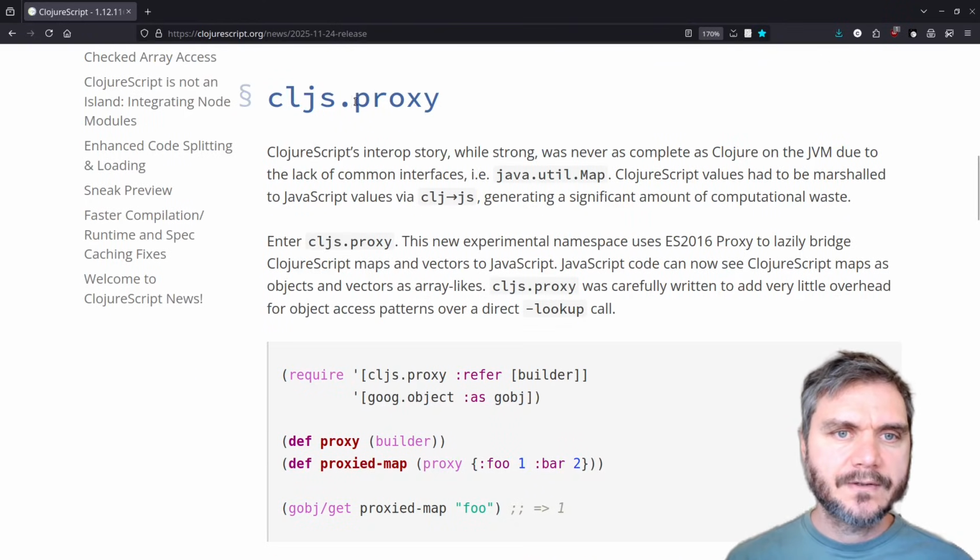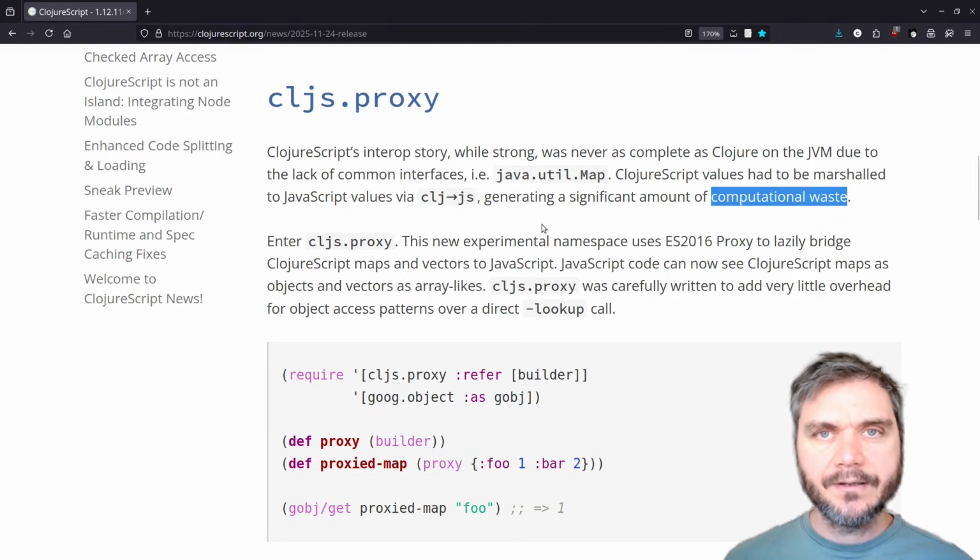The first of those is cljs.proxy, and this is a really clever alternative or replacement for clj->js. If you've written any ClojureScript, you'll know that you often have to transform from native ClojureScript data structures back to JavaScript data structures. And that's especially true when you're doing interop with JavaScript libraries, or for example, sending JSON data over the wire. And basically, this is a bit inefficient.